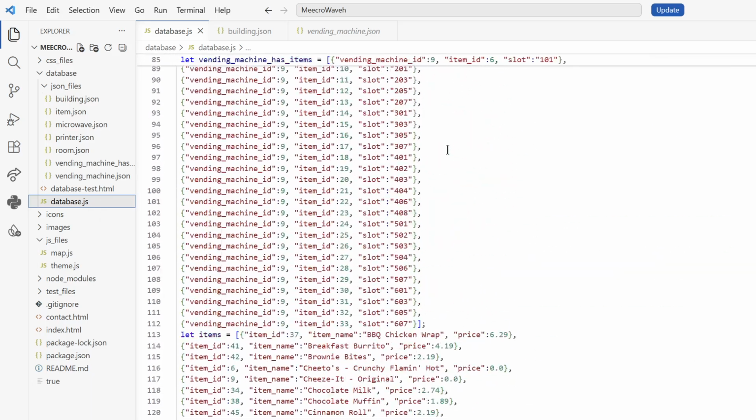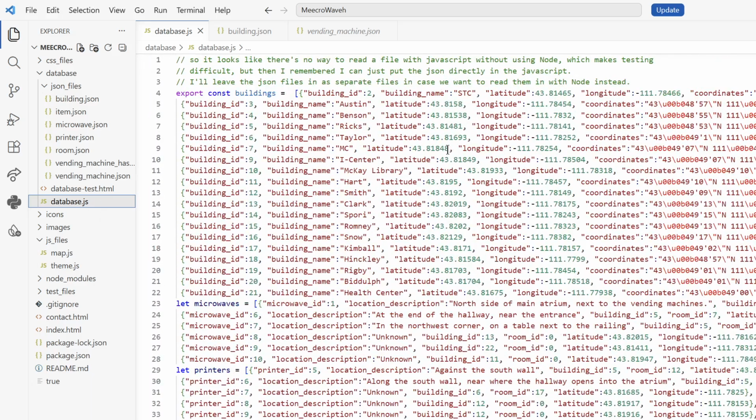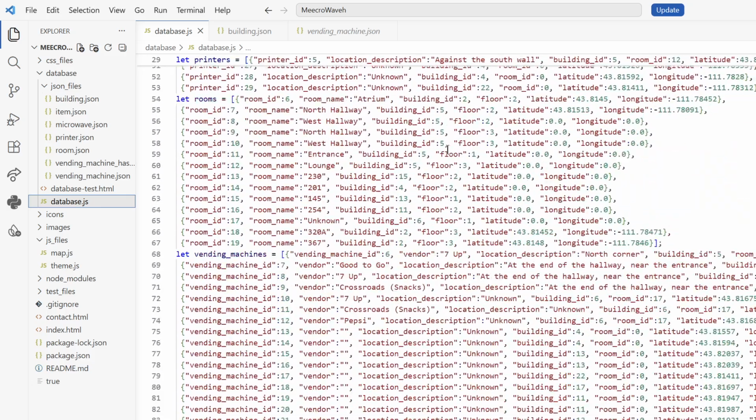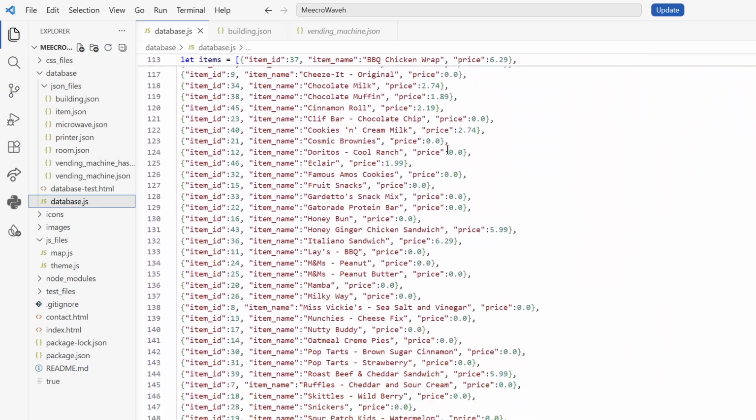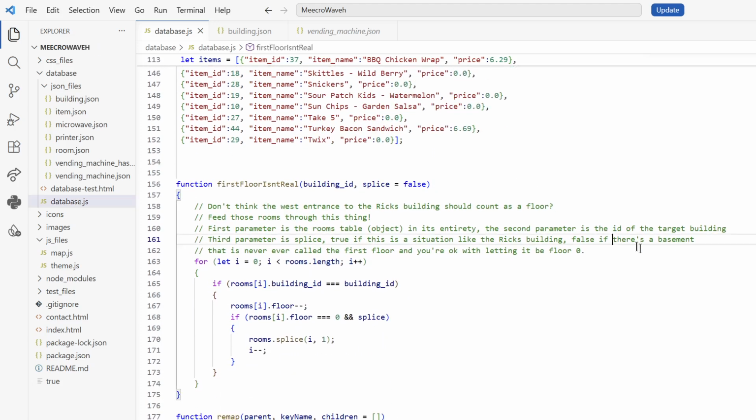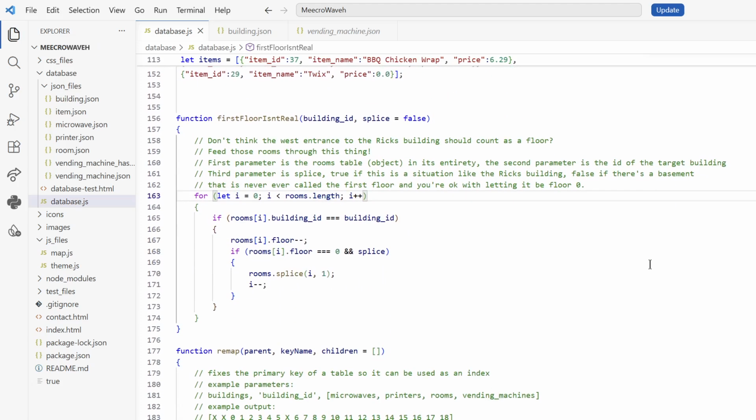And then, because JavaScript really just does not like reading from files, I just pasted it in directly into the JavaScript. So there's all that data. And then I have this function called first floor isn't real, specifically for the Ricks building. It takes all the floor numbers, reduces them by 1, and then optionally, if something is now saying it's in floor 0, it'll just delete that.